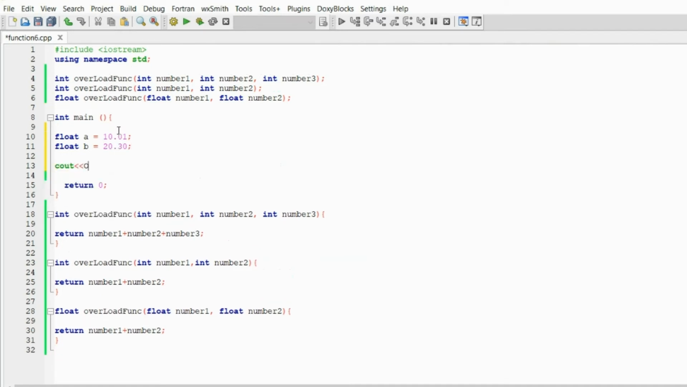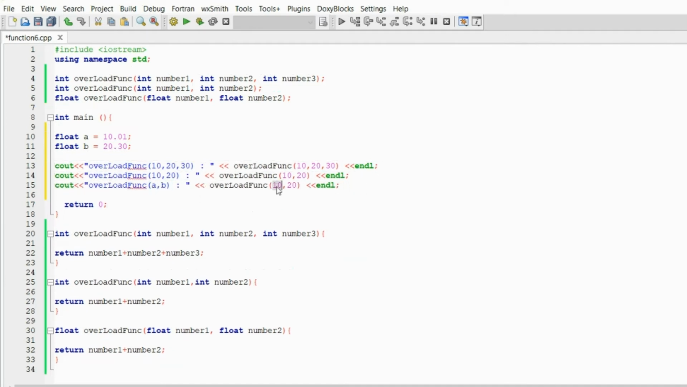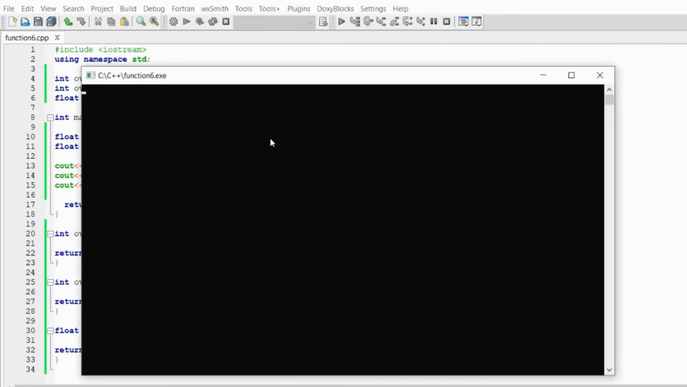The first cout calls the function with 3 parameters. The second cout calls the function with 2 parameters. The third cout calls the function with 2 parameters, a and b, which are float.